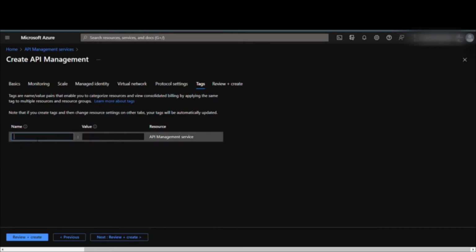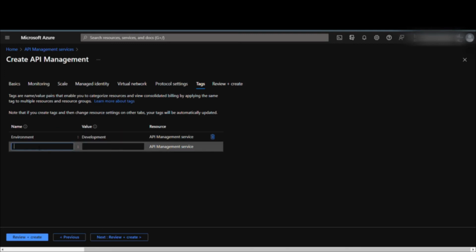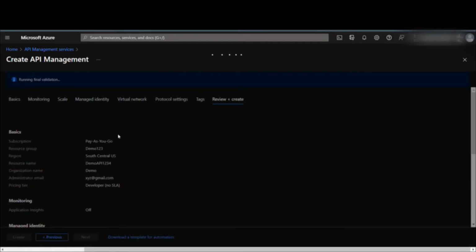And last but not least, the tagging. I would recommend having those tags for each and every resource. This will help you later in identifying the resource as well as in doing some cost explorers. I'm setting environment as development and department as demo, just to differentiate these resources.